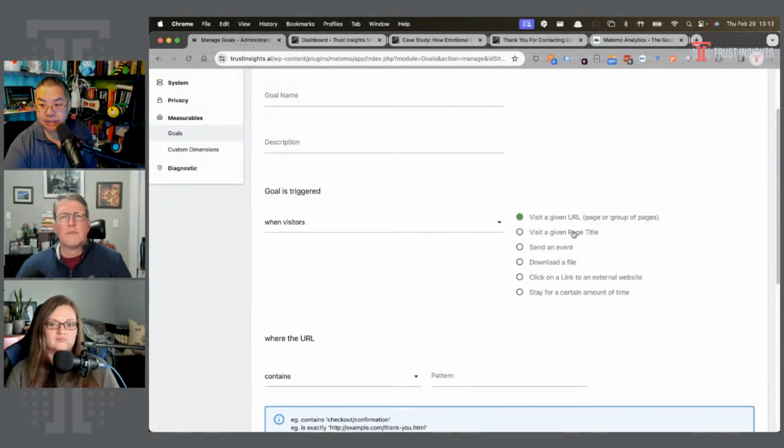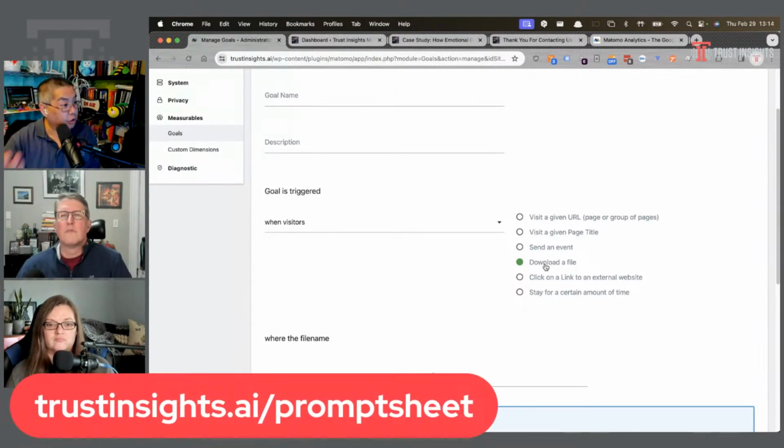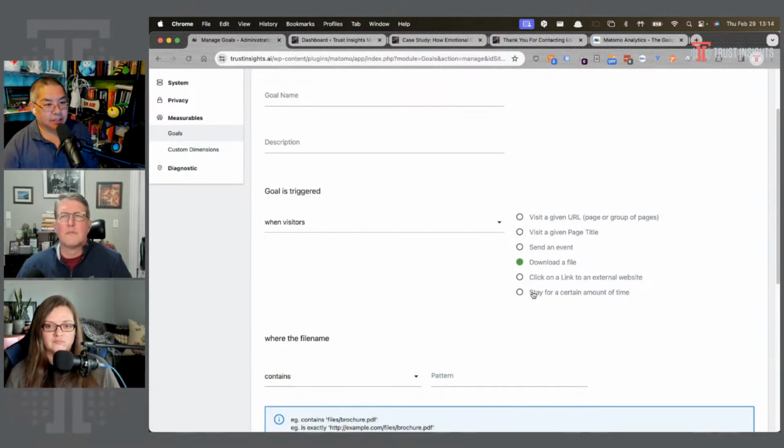Or when your visitor does something like visits a specific URL or a page title or downloads a file, you can specify that. I could set as a goal if you want to download the Trust Insights prompt sheet. If you go to trustinsights.ai/prompt sheet, there's a PDF on there. If you download that sheet, I can track that specific PDF and say, okay, that was a goal that was accomplished. But again, these settings are almost identical to the old Universal Analytics goals. Page views, events, file downloads, and things.